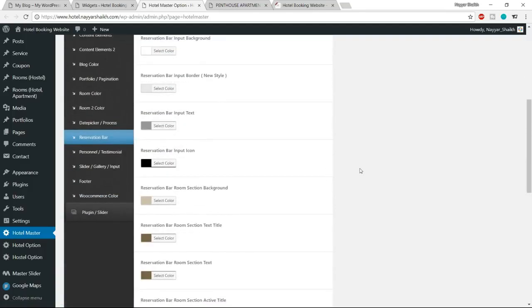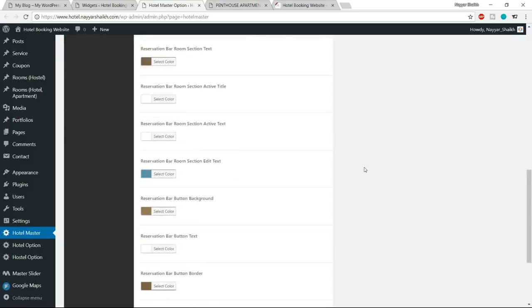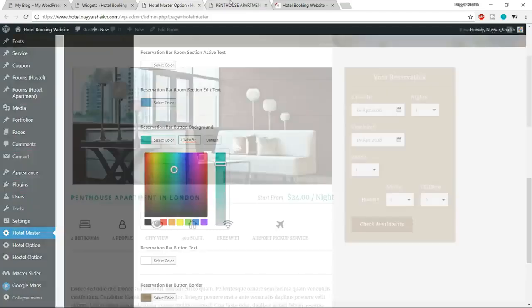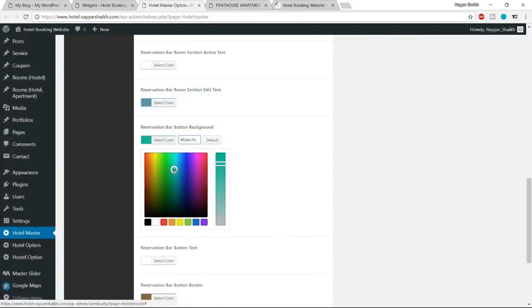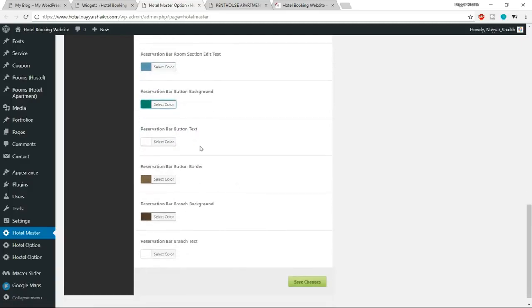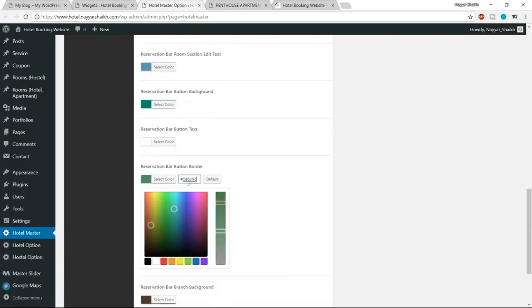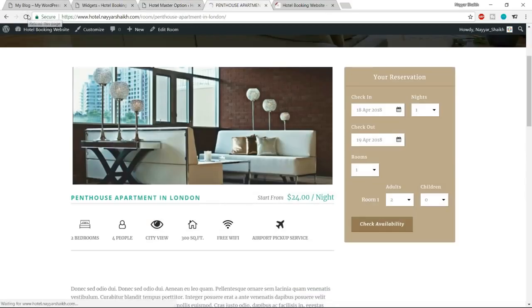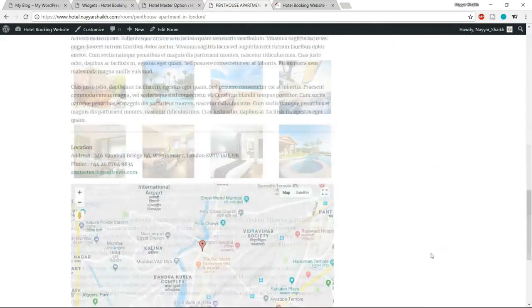Then let us see whether we have the button thing. Here it is, reservation bar button background. Put in the same color but select a darker shade. And border color, put in the same color but a more darker shade. Fine. For now this is it. Click on save changes, come over here, click on refresh. Okay, this is looking amazing. We'll have to do some more settings, but let us do everything step by step.